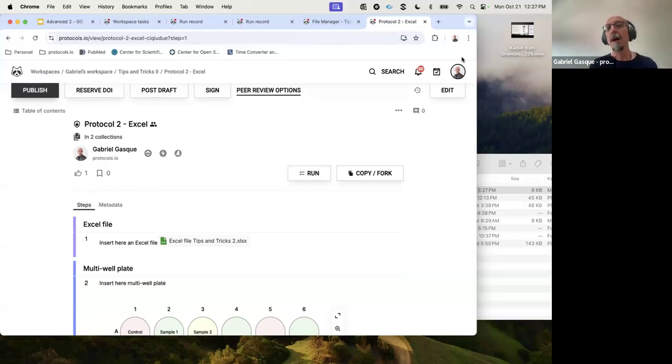So Grigor asks if we can connect a protocol to LIMS. I will have to be honest, I don't know what LIMS is. So Grigor, if you can explain a little bit more, I can probably elaborate as well.